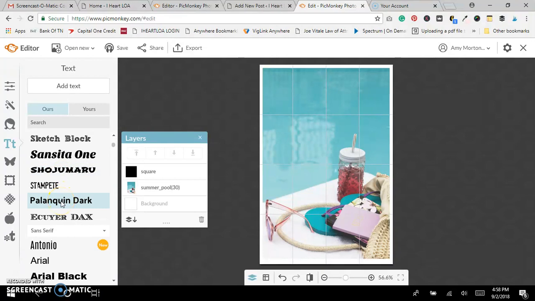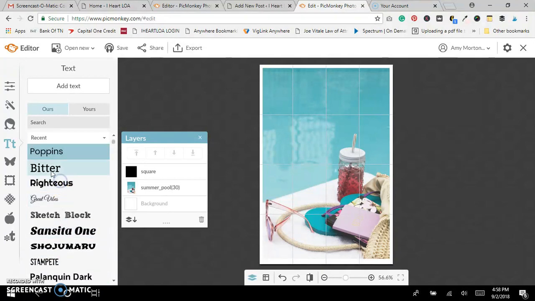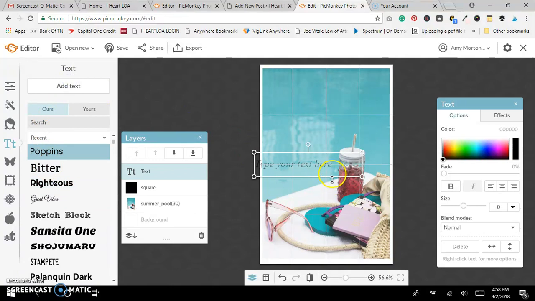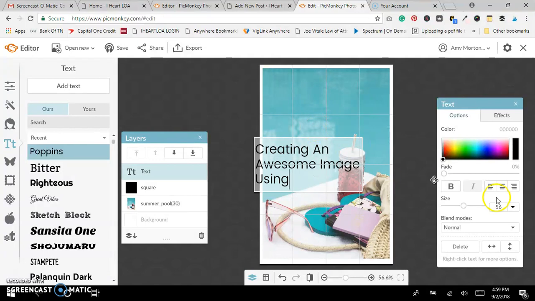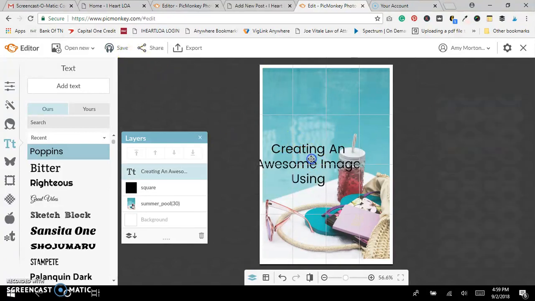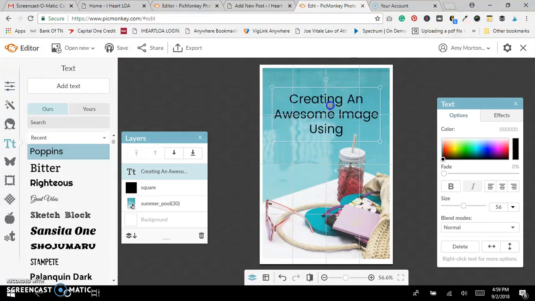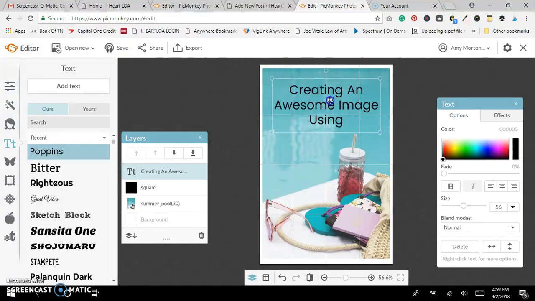I like this Pelican Dark, but I use Poppins a lot. I just like how it looks. And we can type in something like "creating an awesome image." Let's do "using." And then right over here, you can center it. You can put it all toward the right or all to the left, but centering is best for PicMonkey. Grab it and put it wherever you want it on your picture. It's up to you. You can even rotate it if you want to.